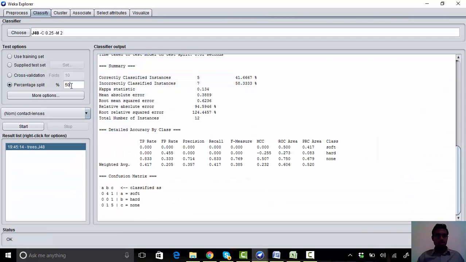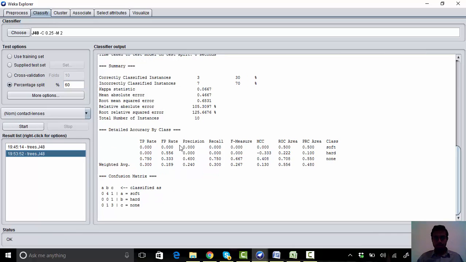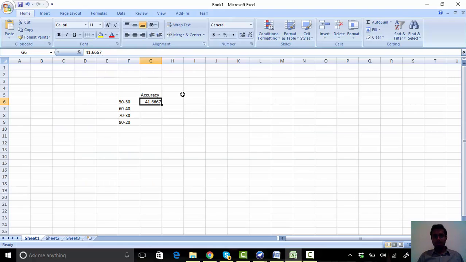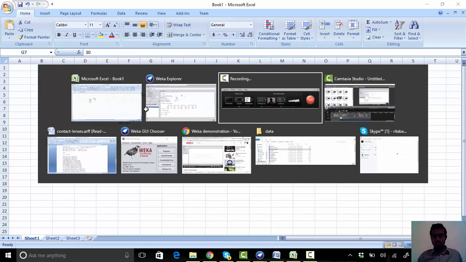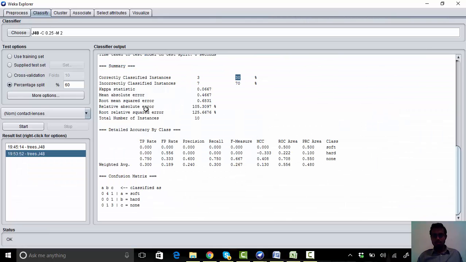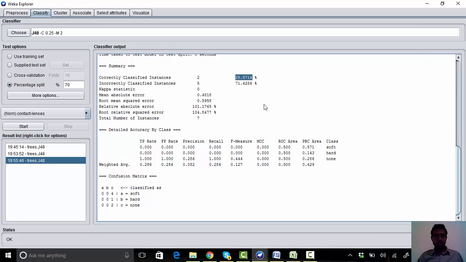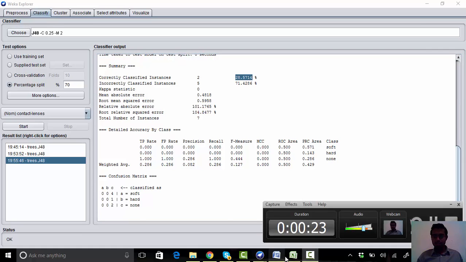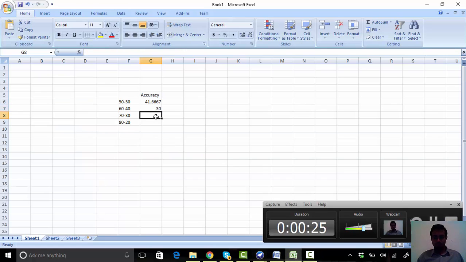Okay. So now let's try the 60-40 percentage. I'll press Start again. Okay. Now we can see our accuracy has gone down to 30%. Let's copy this and move on. We'll change this to 70% and see what happens. Whenever we are increasing the percentage split, we are seeing that it is giving us a worse result than previously.